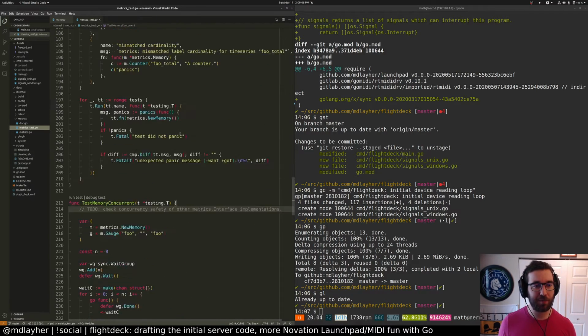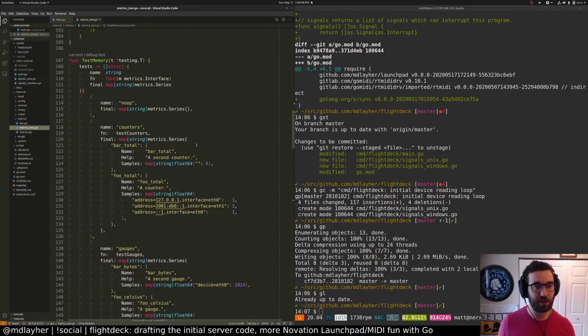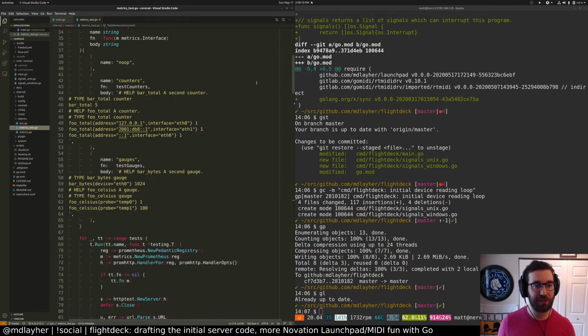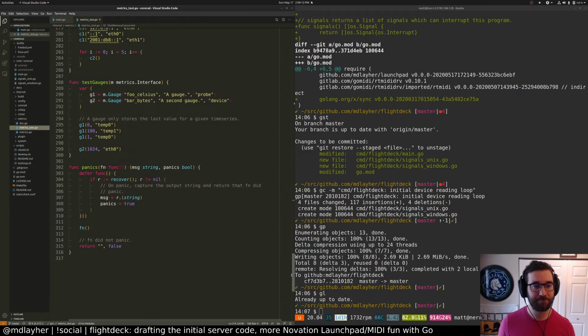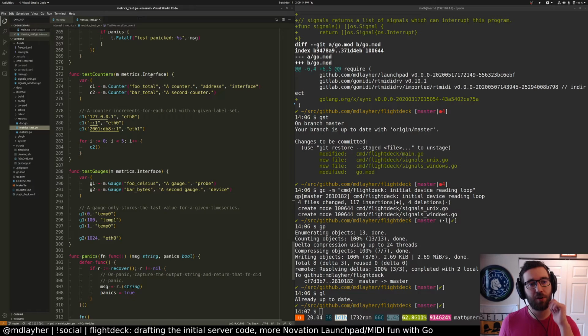So the way this looks in practice is... Oh, I think I factored things out. Something like this. So given a metrics interface, you create a counter. It's called foo total. Its description is it's a counter. It has 2 labels, address and interface. So whenever I call foo counter, I pass in the address, which could be like localhost, and the interface, which could be eth0. C2 here has no additional labels, so you just invoke it as is.